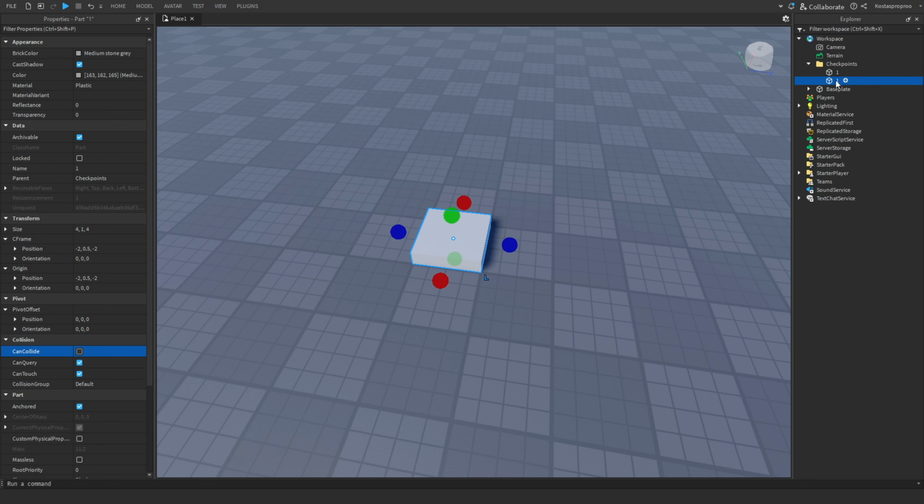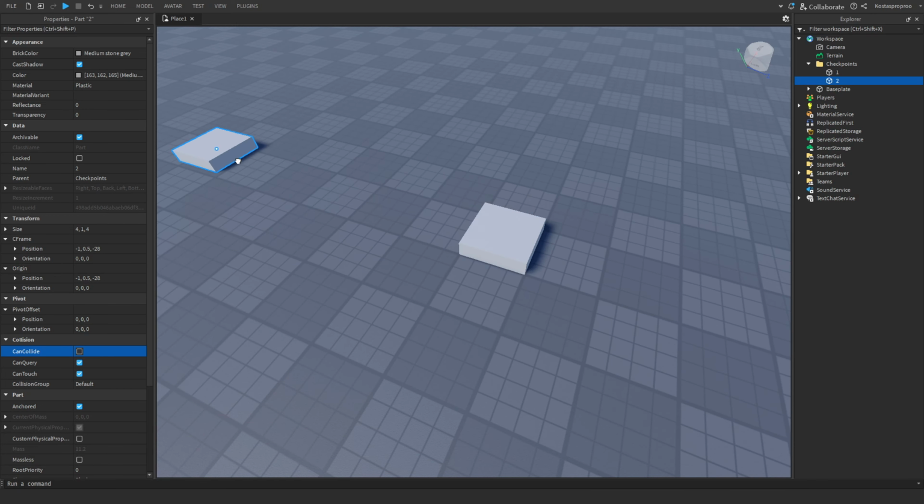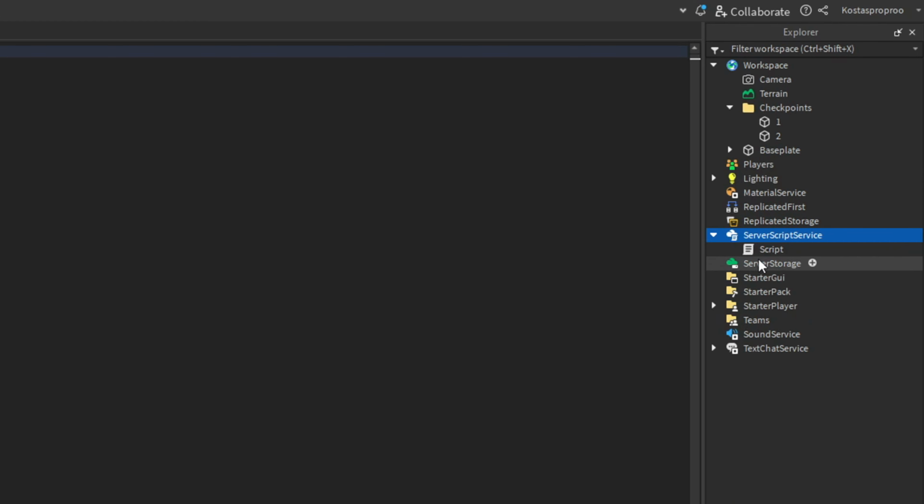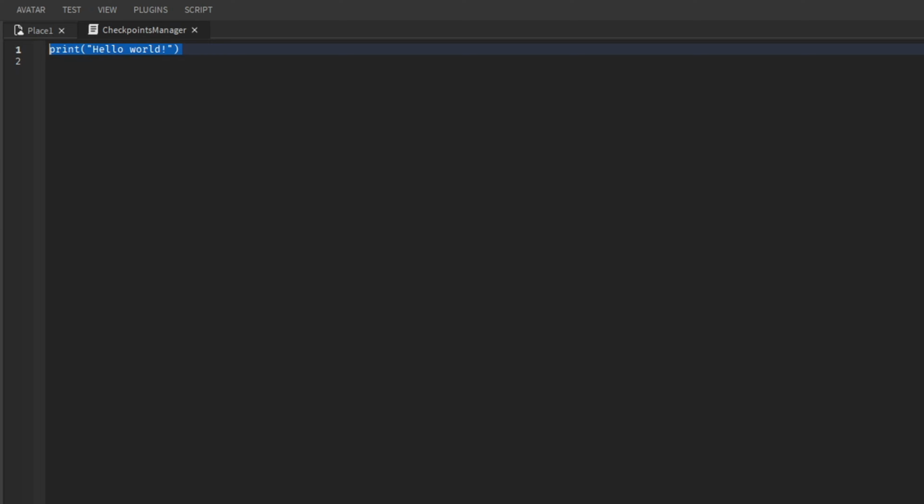Now I'm gonna make a second one with number 2 so we can see how they're working, and we're just gonna start scripting now. We're gonna make a server script service, a script. I'm gonna name it checkpoints manager.